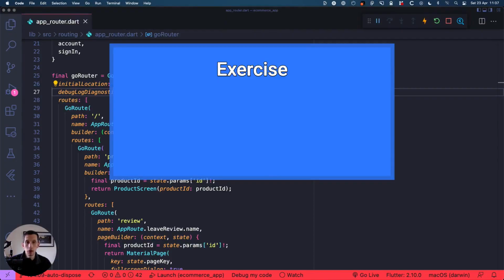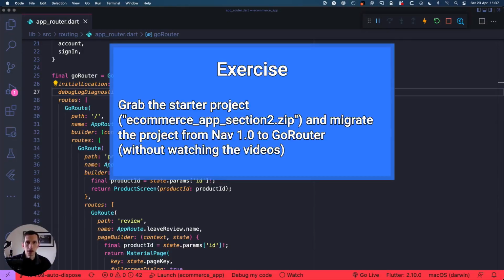And before we move on, I'd like to give you an exercise, and that is to grab the starter project that I shared at the beginning of this section and see if you can repeat all the steps that we have covered by migrating the code from Navigator 1.0 to GoRouter. And you can try to do this independently without watching the videos. And I think this will help you to really understand how to work with GoRouter.